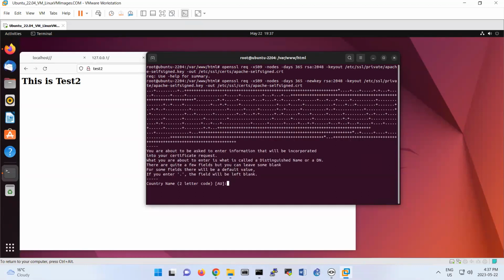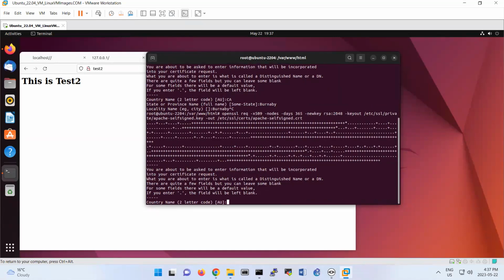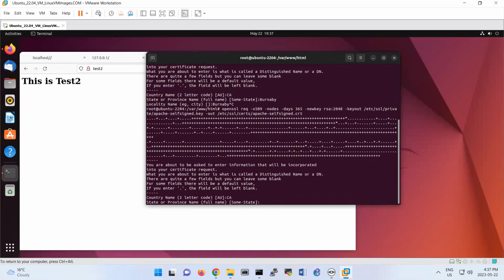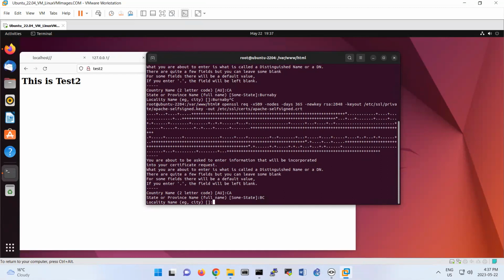Yeah. So then you can put here country name as CA and state or province. You can put Vancouver or whatever you like, Burnaby, right? And locality. Sorry, that one should be BC, state or province. But it's not very important. Burnaby, I put it the wrong one. I can create again. So it's like that: CA, BC, and then city, I can put Burnaby.